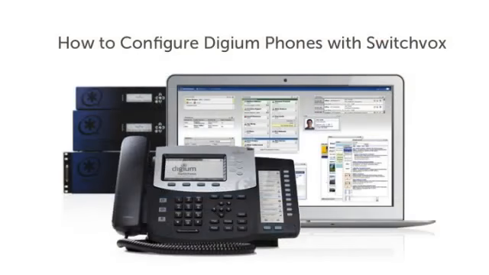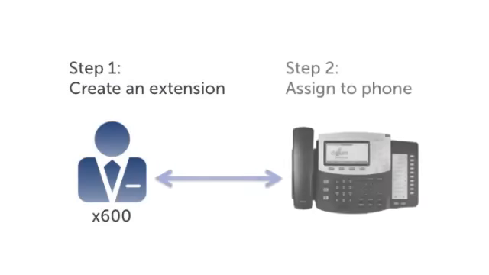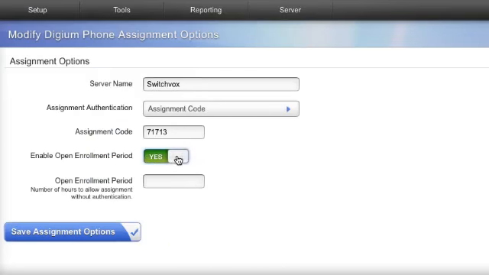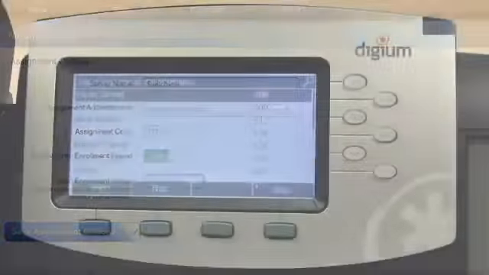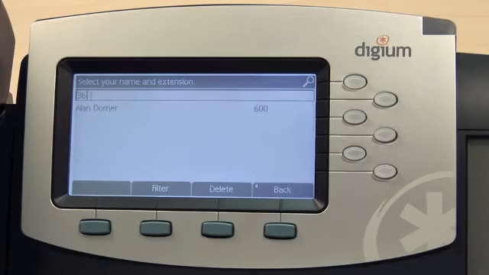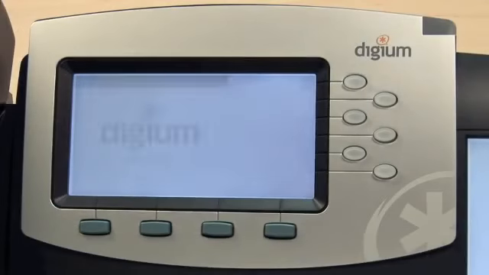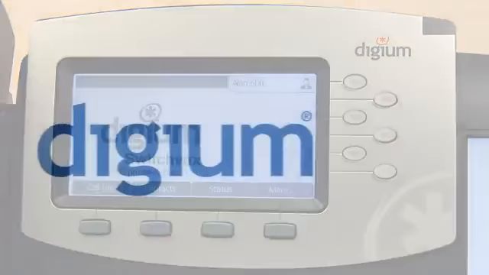To review, configuring a Digium phone is as simple as creating an extension and then assigning that extension to the phone. With open enrollment, you can choose to have users configure their own phones. All they need to do is select their name from the list. Optionally, you can assign an extension to a phone ahead of time in the Switchvox Admin Web Suite. When the phone starts up, it'll fetch its configuration automatically.